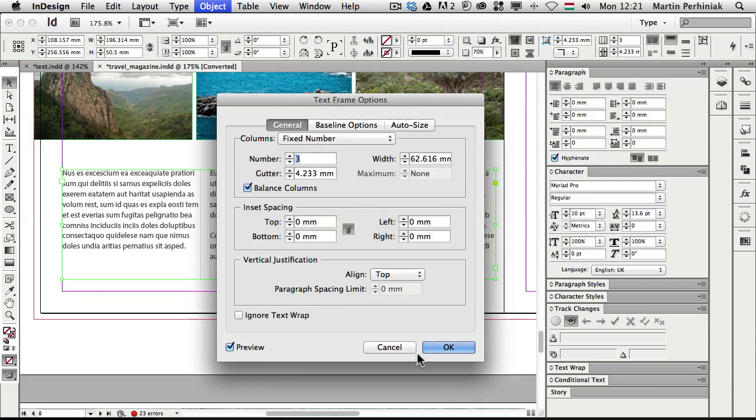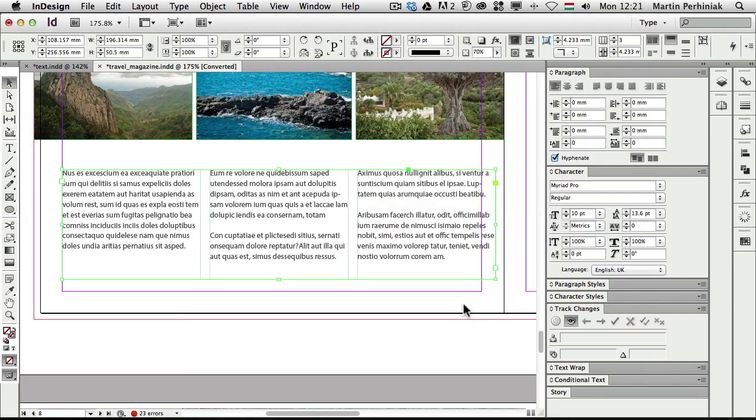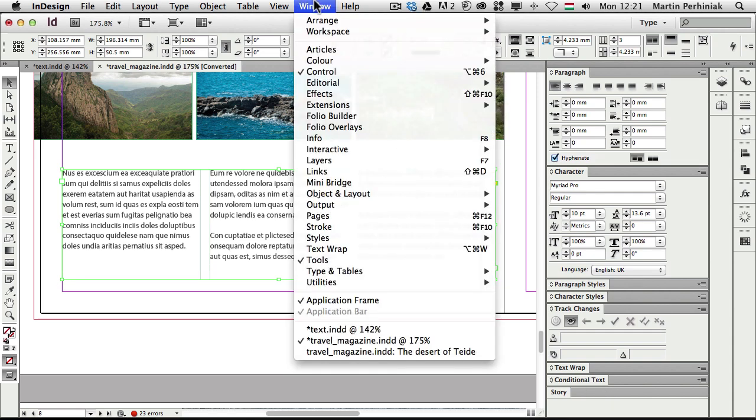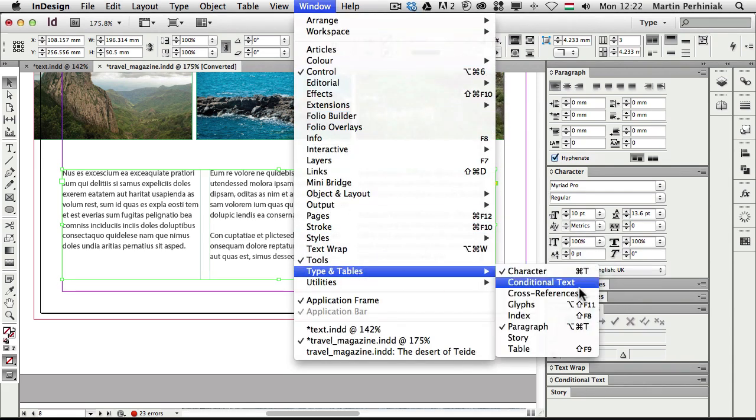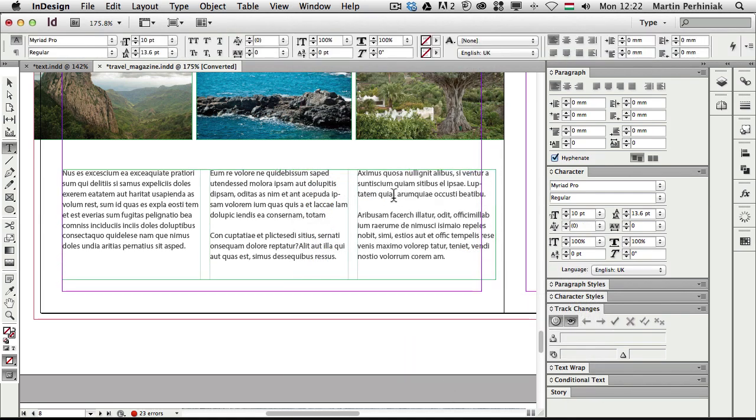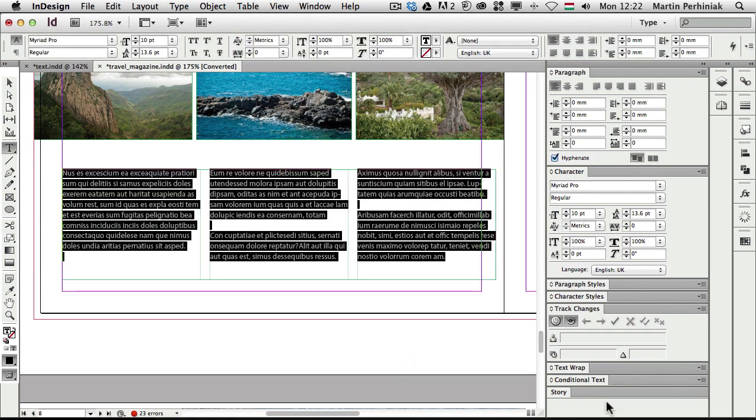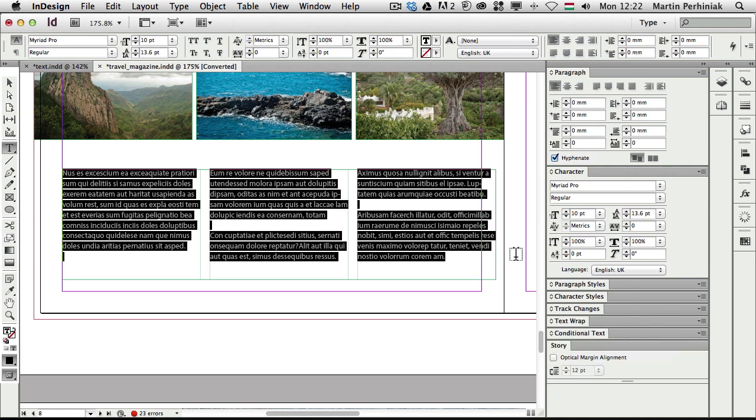Let me show you another great feature for columns, and this is something that you can find in a panel called Story. If you go to the window menu, under Type and Tables, you will find this panel, and the Story option is only available if you have text selected. Once you have the text selected, here in the Story panel, you have an option called Optical Margin Alignment. Now, when do we need this option?